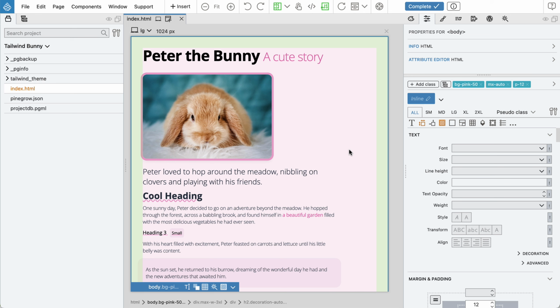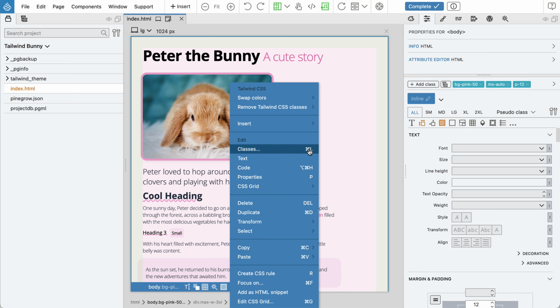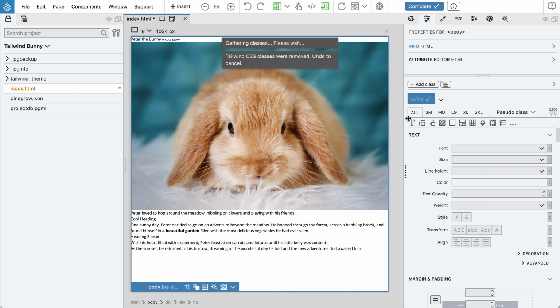Select the body element and then open the menu. And here we have remove Tailwind classes on this element and its sub-elements. This completely removes all Tailwind CSS classes and we are left with a plain HTML version of the page.